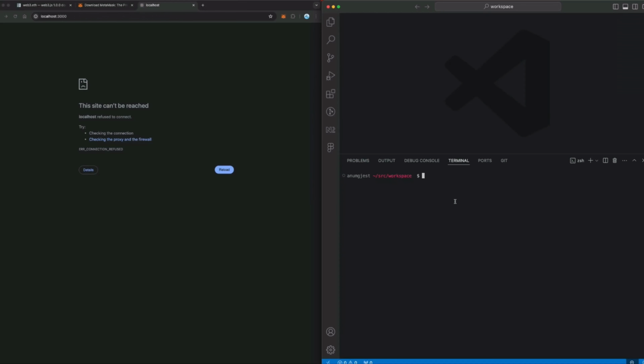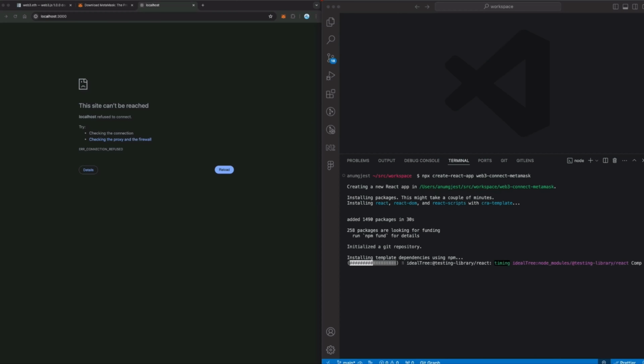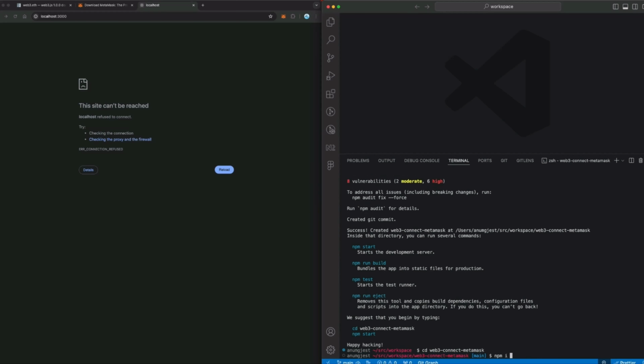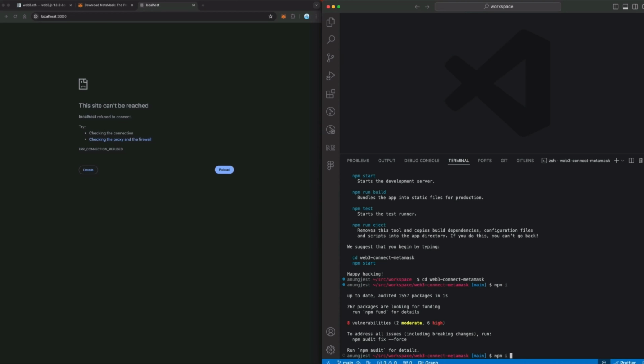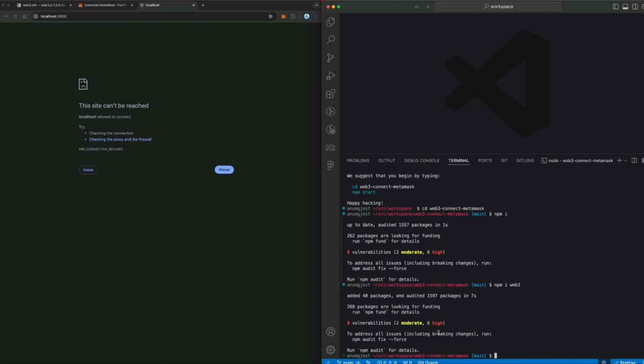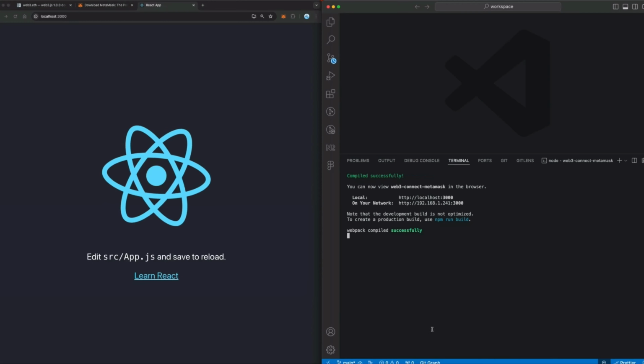So now we're ready to create our React application. We will start by creating a completely new React project using Create React App, and we will call this project Web3 Connect MetaMask. Next, we'll move into the root directory of this project and install the dependencies. And then we'll install the npm Web3 package. We will be needing this package to connect our wallet and access the blockchain. Next, we will run the application by running npm start. You can see that the application is running.